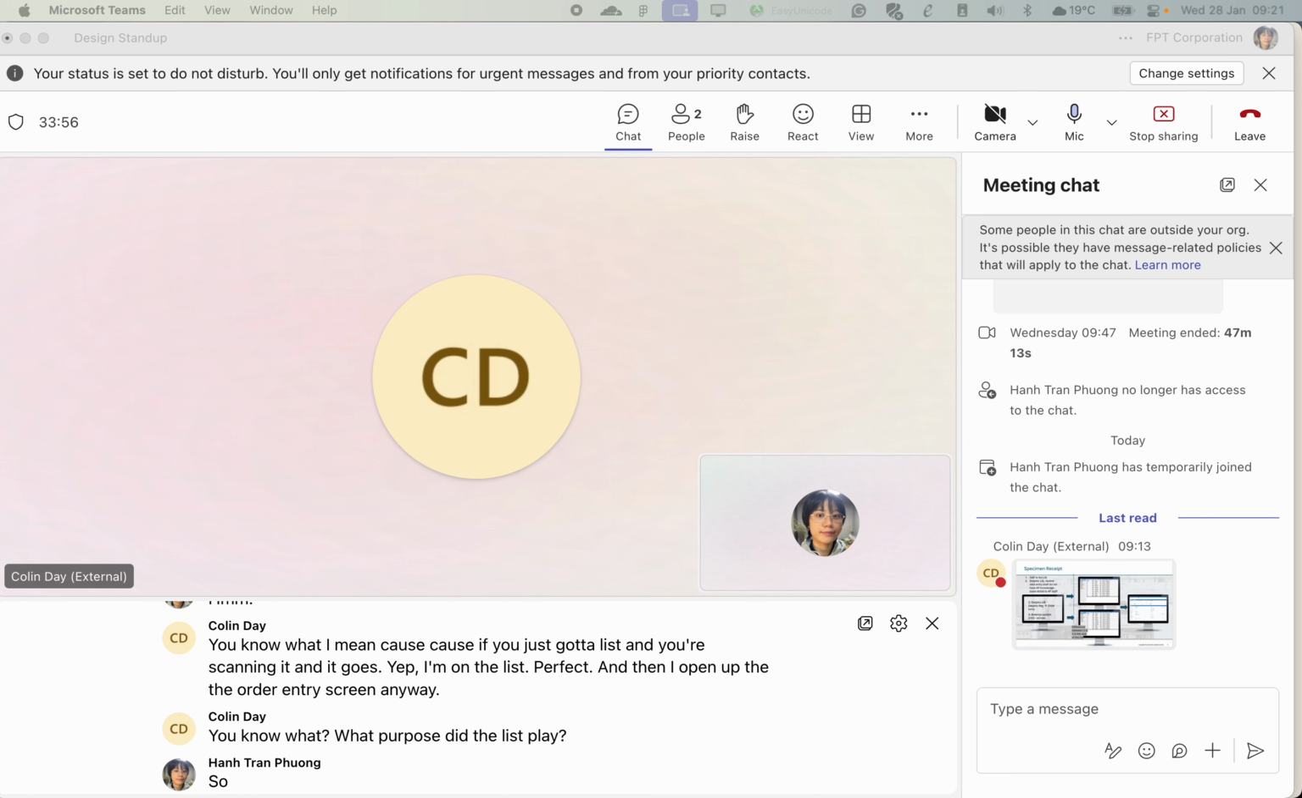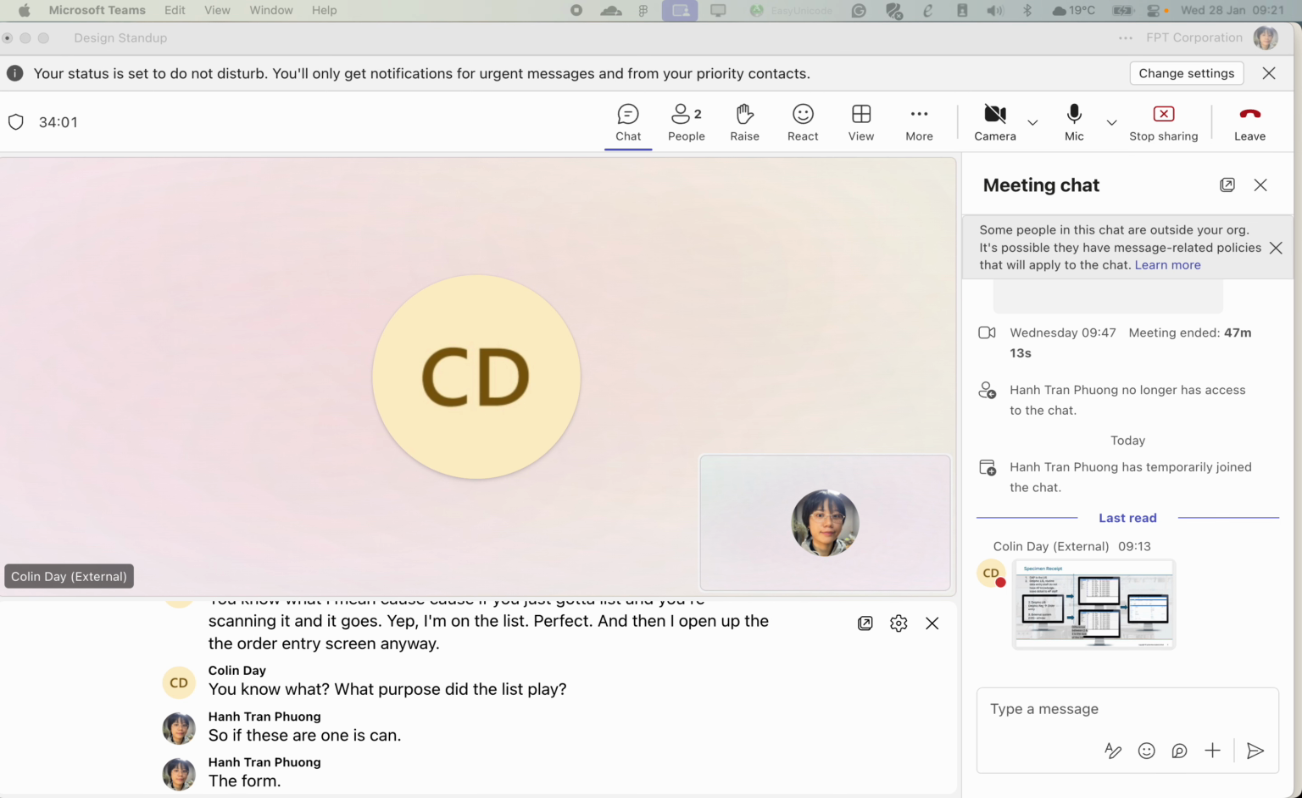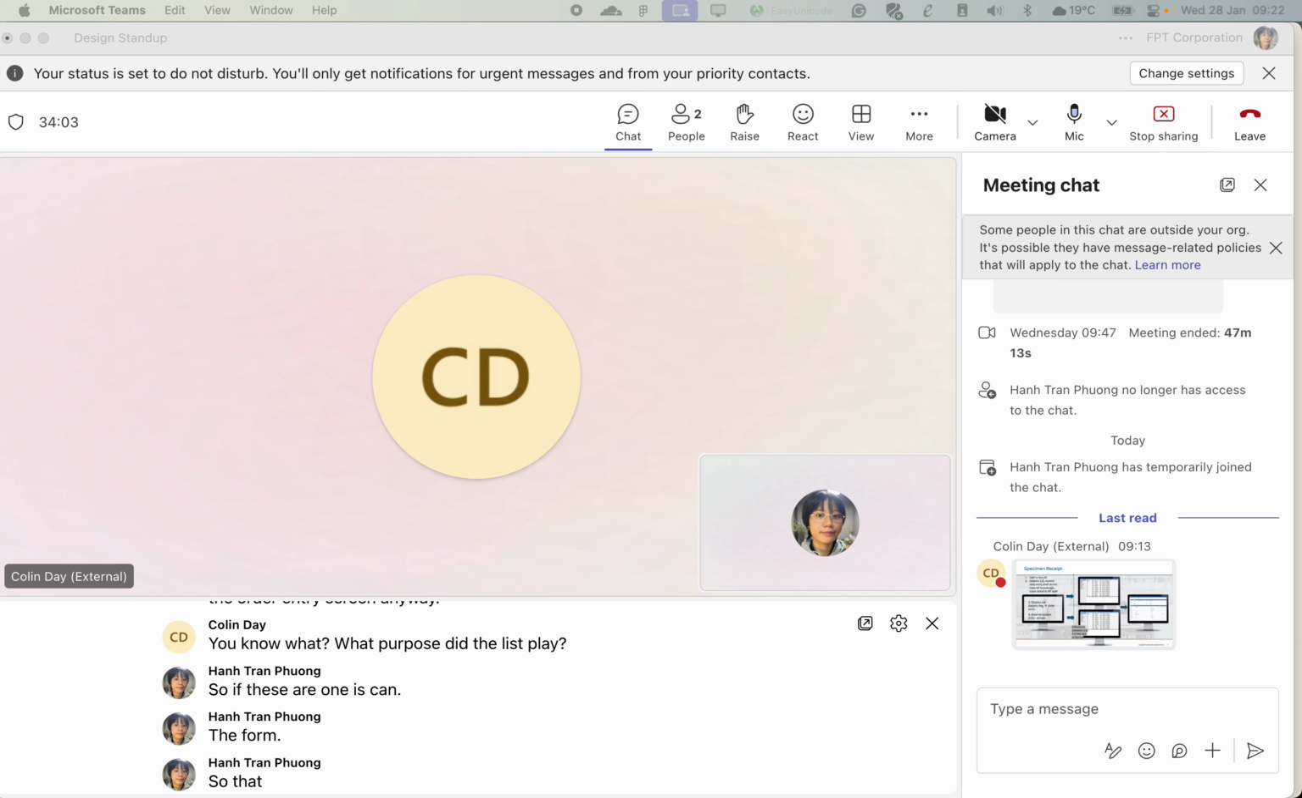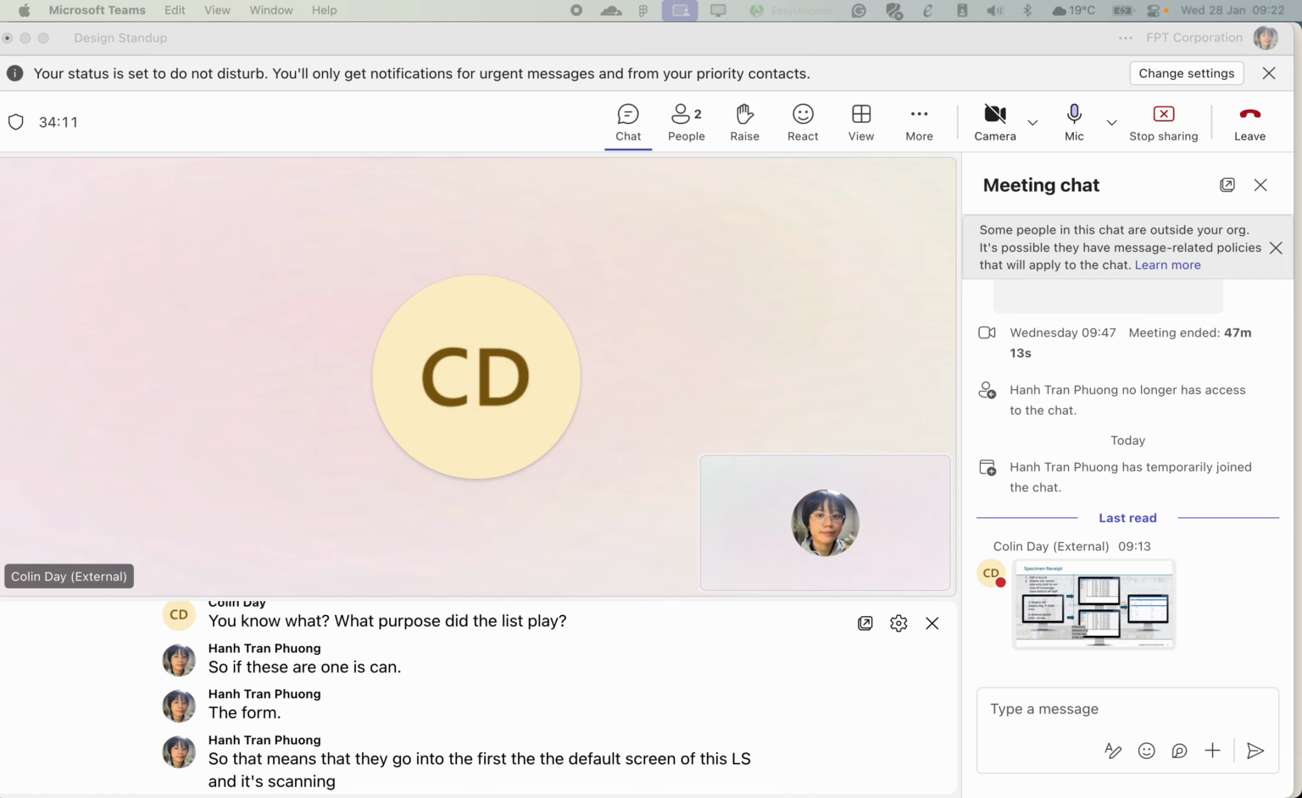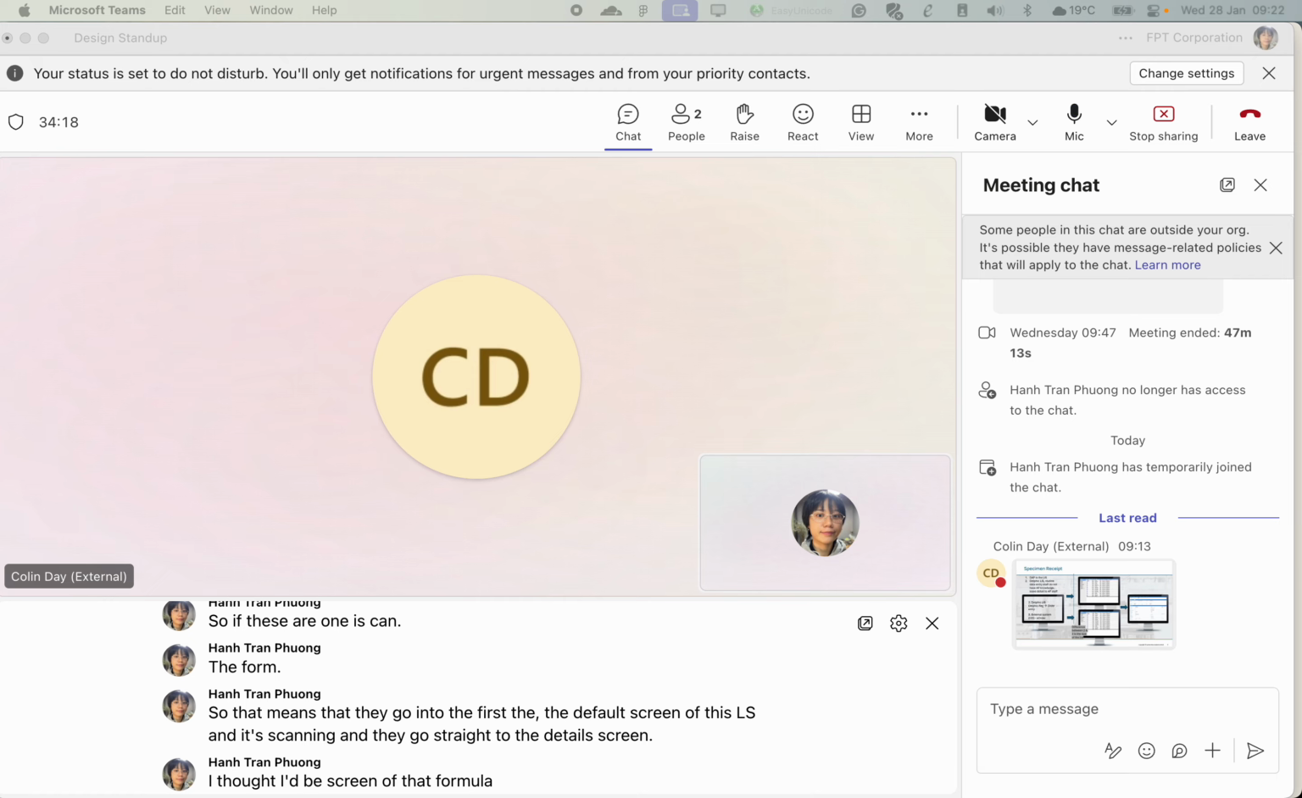So if the user wants to scan the form, that means they go into the first default screen of this DevLS, and it's scanning, and they go straight to the detail AP screen of that form, right? Yeah.